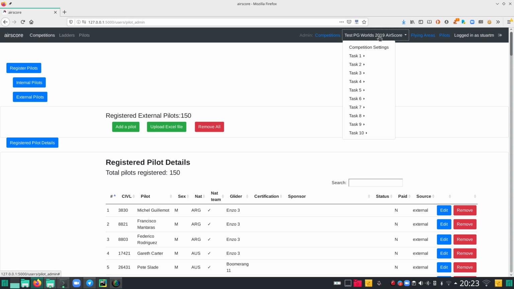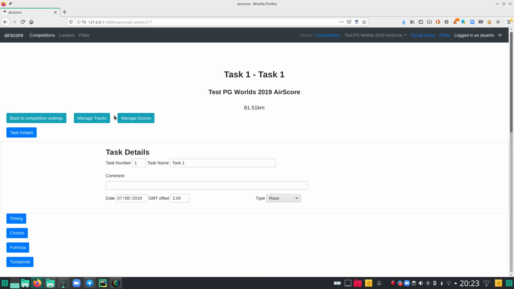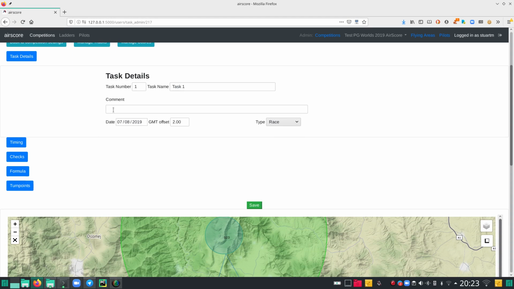So I'll just go back, or now I'll go to the task. So task settings. So we've got the task details up here. I can make a comment perhaps after the task. You might write something like competition task stopped after, over development or something.